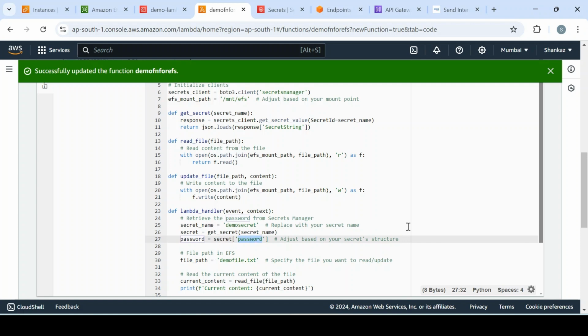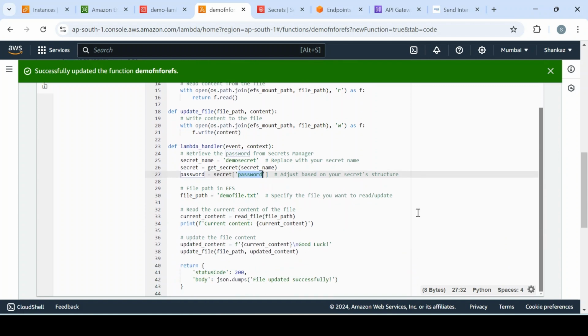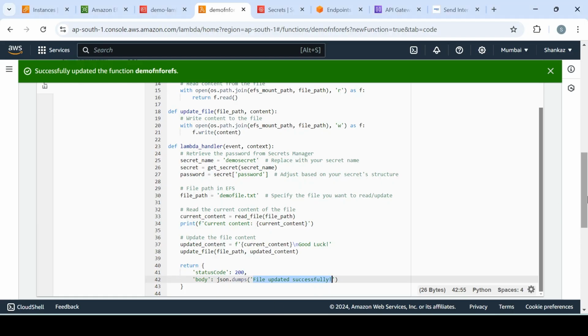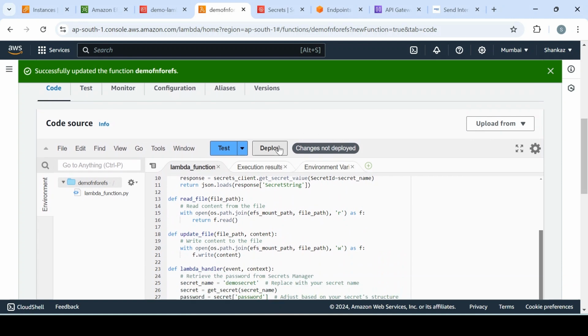So what it'll do, it will try to authenticate, and it will try to modify the file. It will check the current content within the file, and it will create a new line. Backslash n is for new line, and it will write good luck in the end. And once it is done, it will say file updated successfully, and then we can simply go back to our EC2 machine and verify whether it has been modified or not. Currently it only has welcome to Shankar's feet on cloud, and everything is being authenticated using the password from the secret manager. If I remove it, it will not work. So I will deploy these changes.